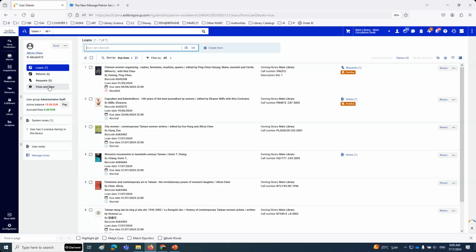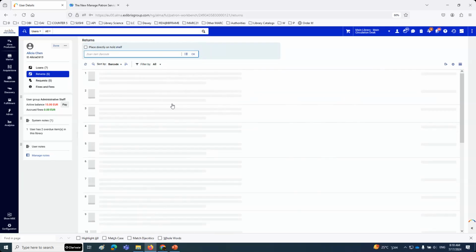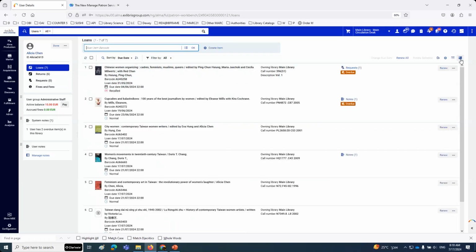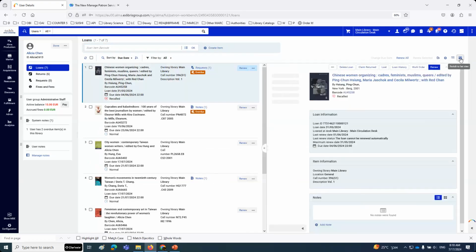So the reason I say there can be multiple panes is because now I'm looking at a list view. I have all of the loans here. If I go to returns, I've got all of the returns. They're in a list. However, we could switch here, and we'll get to this later on, but I could switch on the top right. I'm clicking switch to split screen view. So now I'm in split screen view.